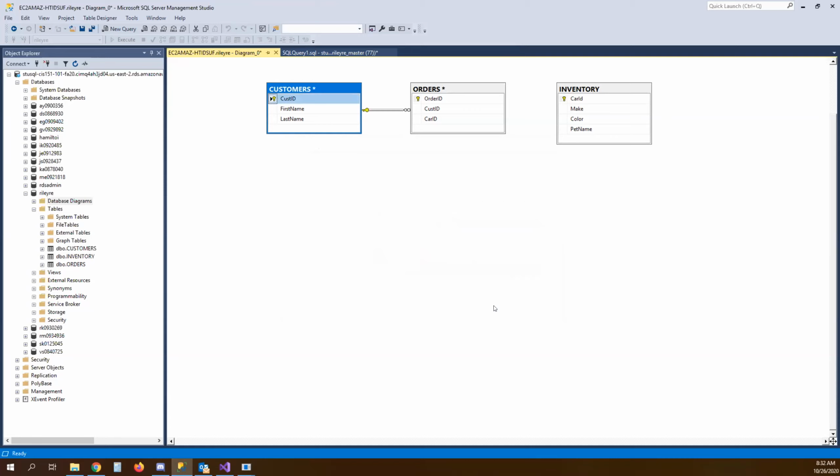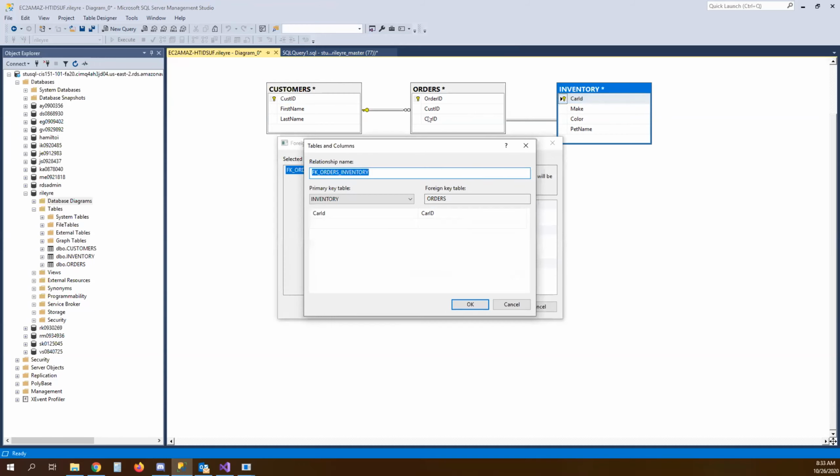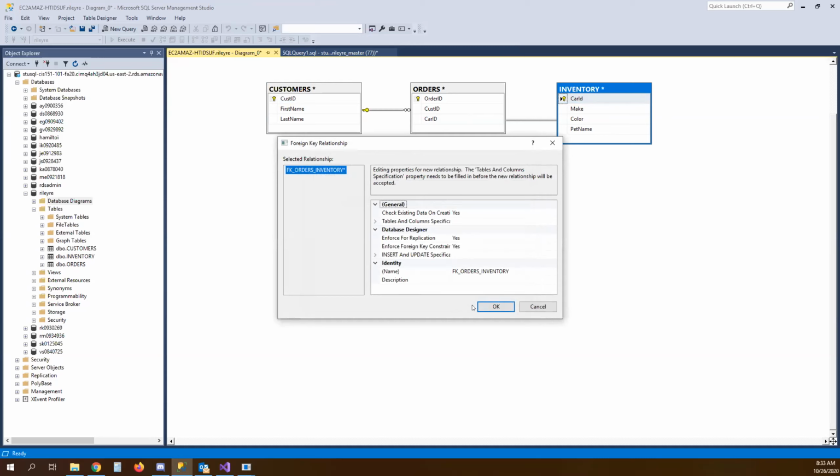And then we want to do the same thing from our inventory side. So on my car ID, I want to drag it to my orders table to create that relationship between my inventory and my orders. Again, the primary key table is our inventory table. The foreign key table is our orders table. We want to cascade those deletes and those updates.